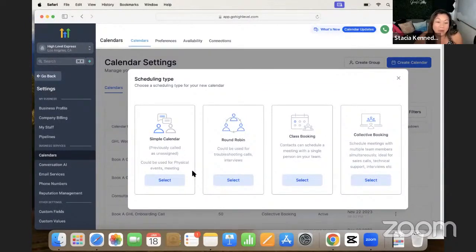And then the round robin is going to be the most popular one that everyone uses, that I use. Even if it's just for yourself, that's usually the one I set up, is round robin. And then when you have a team later on, you can add it so people can round robin their leads. Class booking is where someone's contacts can schedule a meeting with a single person on your team, or with a bunch of people, like 20 people to a class. If we had more people in this demo, they could book a call in a class booking.